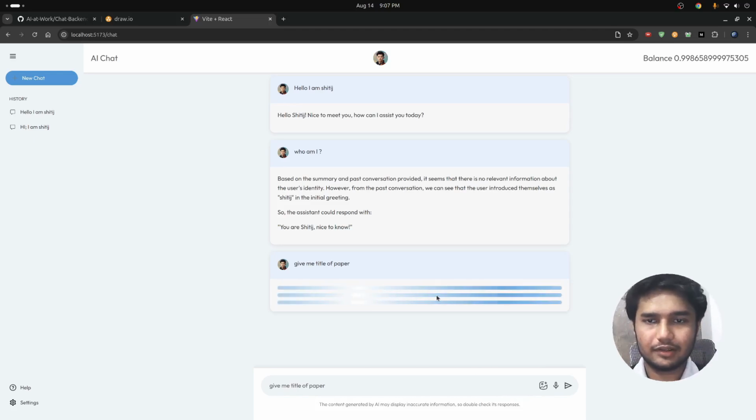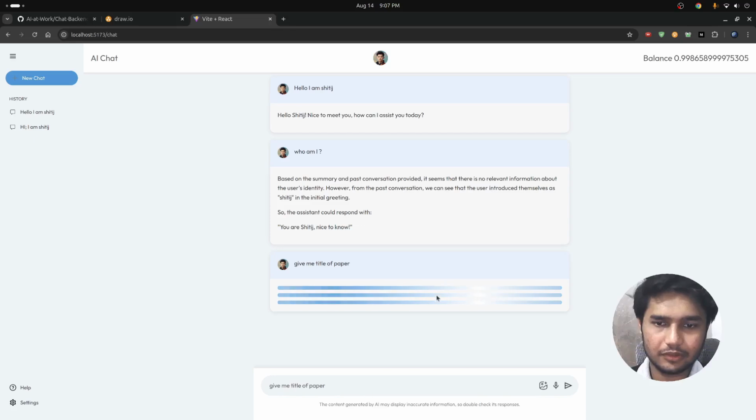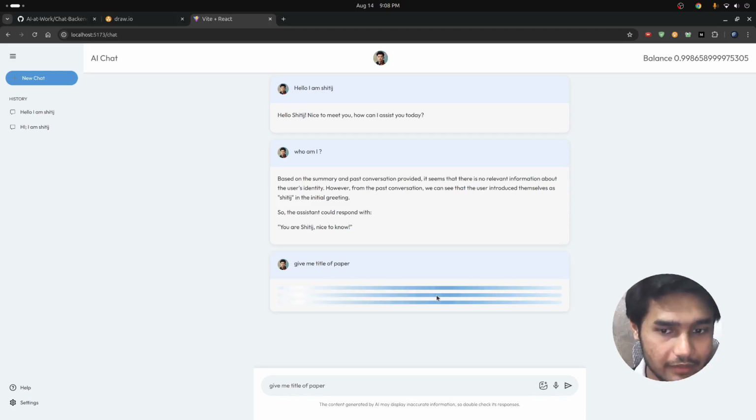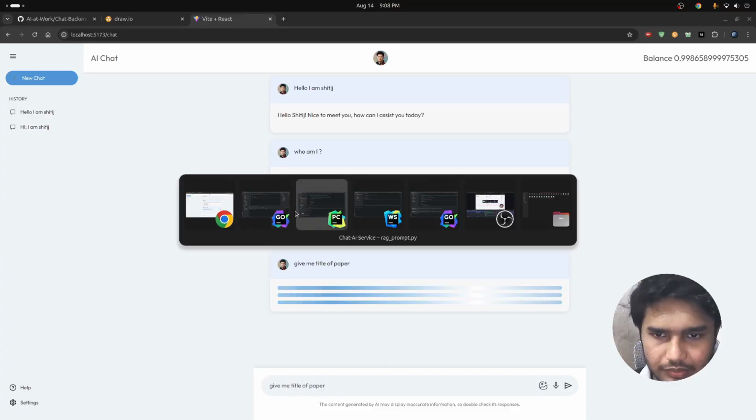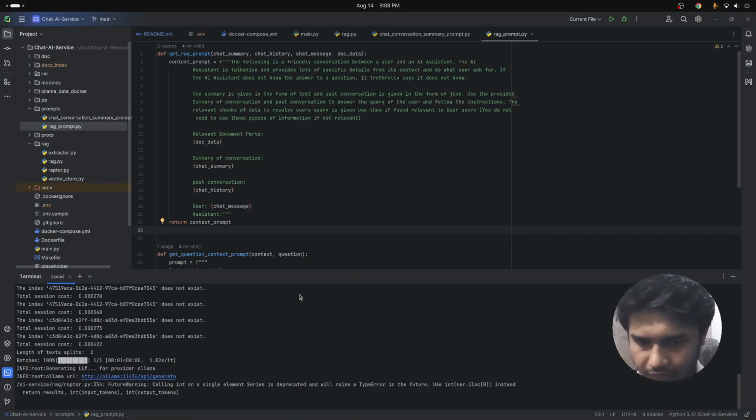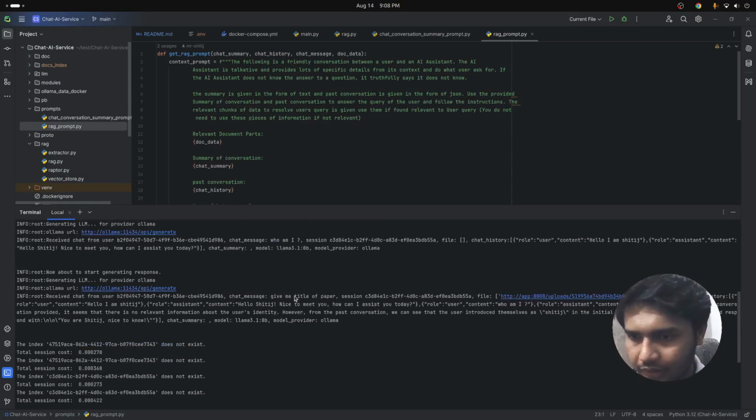You have to wait a little time the first time you are uploading the paper, because it will create the indexes, store it into your folder, and then it will perform the query on your given PDF, and then it will give you the answer. So that's why it takes a little time, but it will work. Let me show you some logs till then. As you can see, it's created the log. It's generating the response.